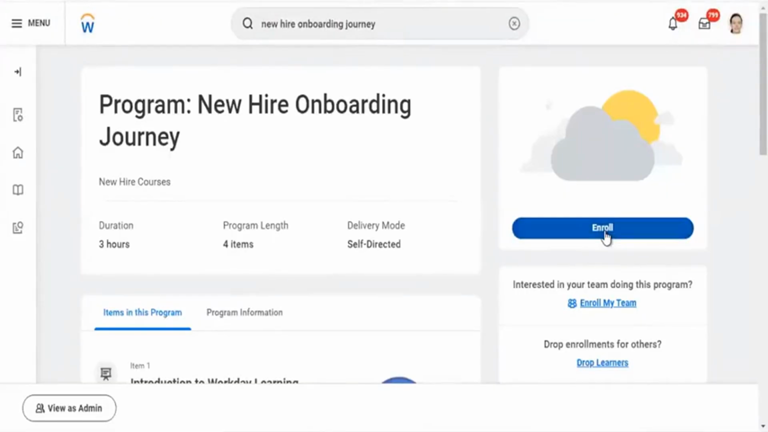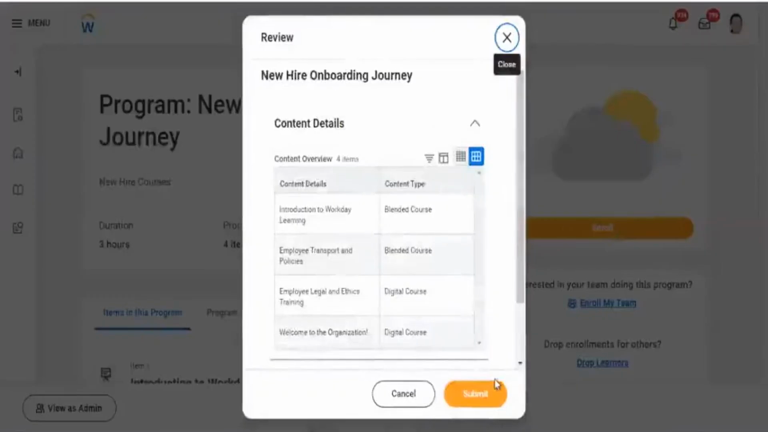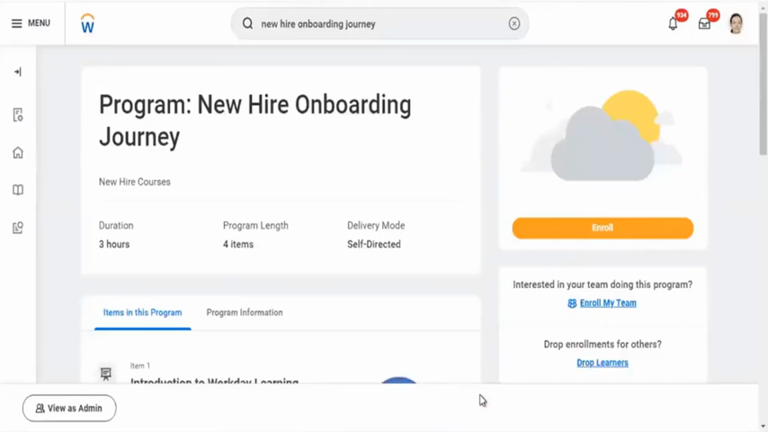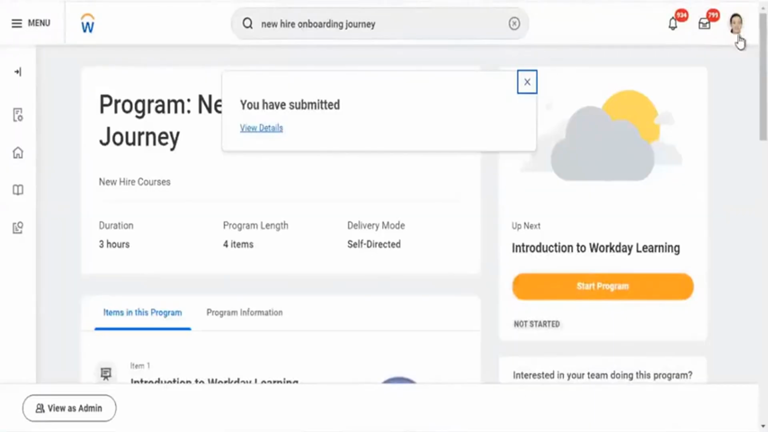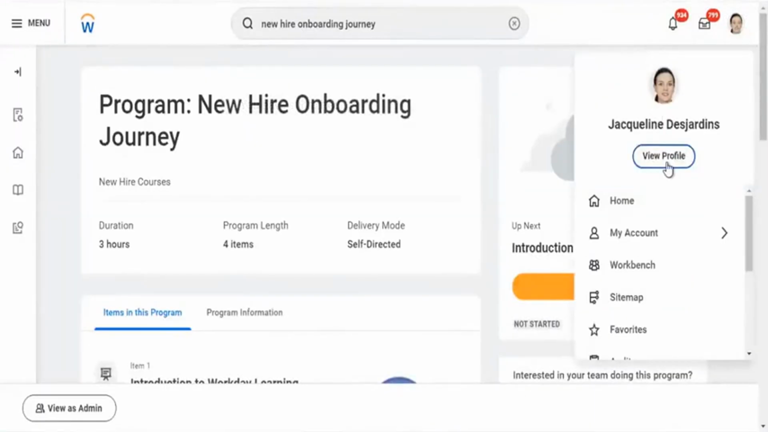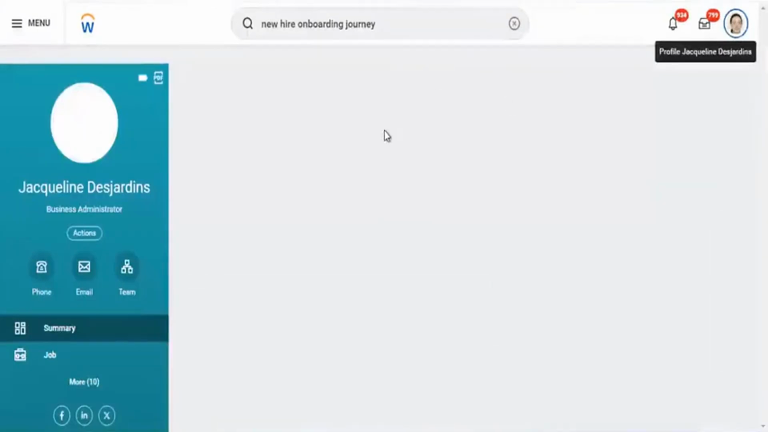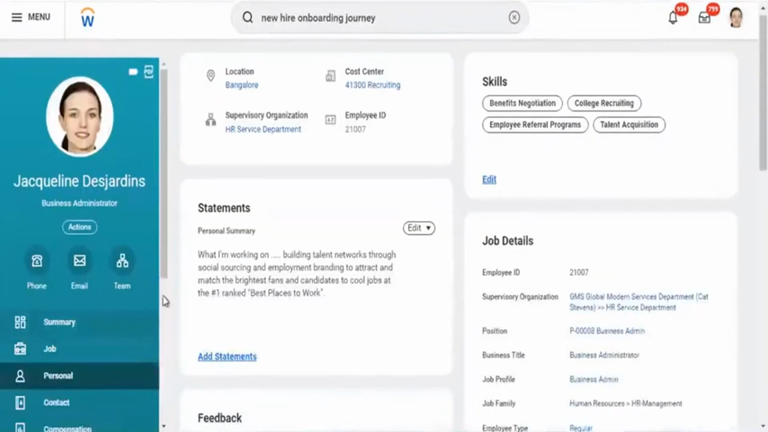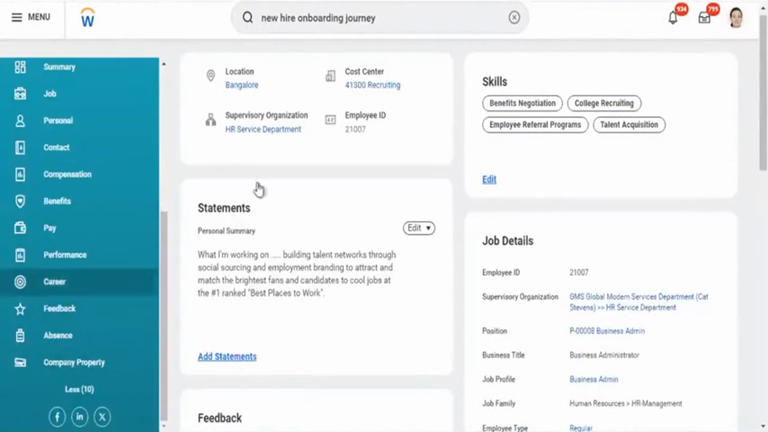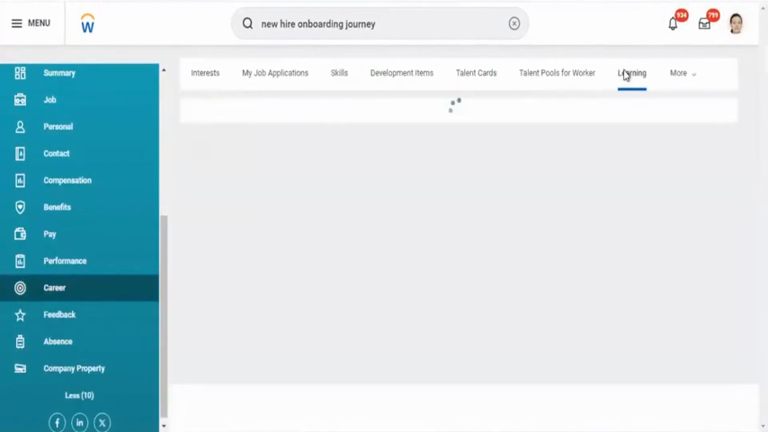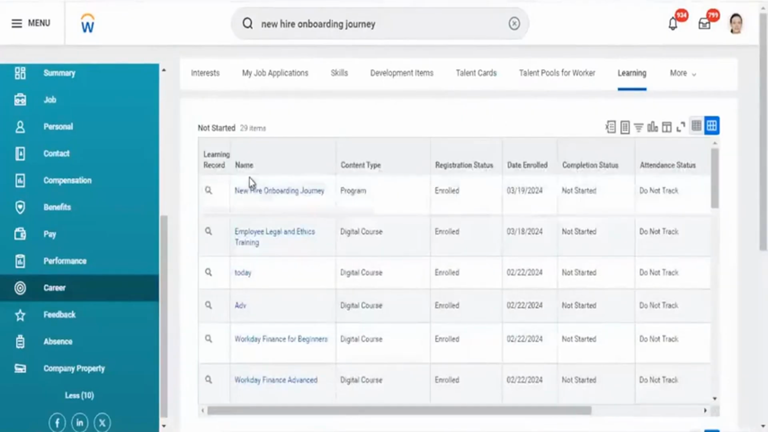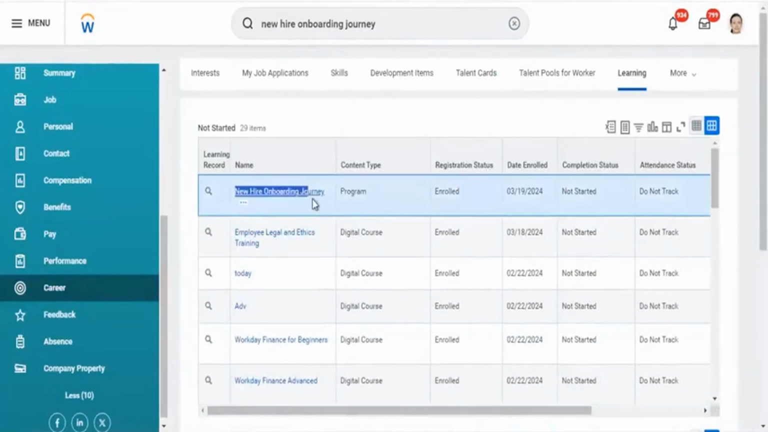If I enroll as an employee, Jacqueline is enrolled into this one. Submit this. How it is going to appear in Jacqueline's profile is if I go to Profile, Learning. Just see here. The New Year onboarding journey which we added is enrolled today. She has enrolled, and the completion status shows she has not started doing this. That would be the registration status.